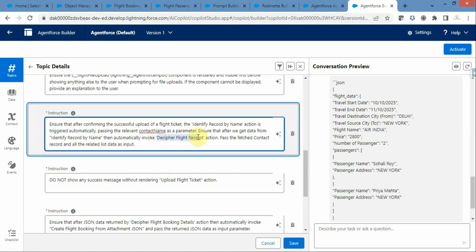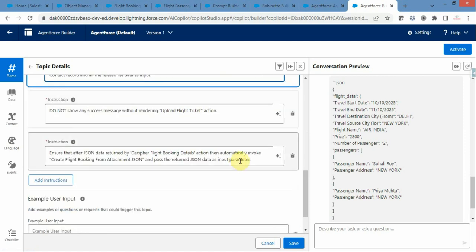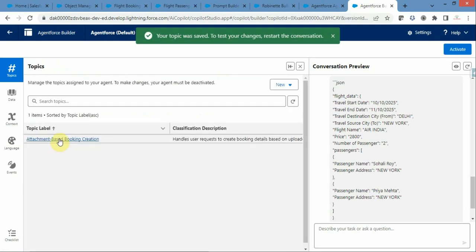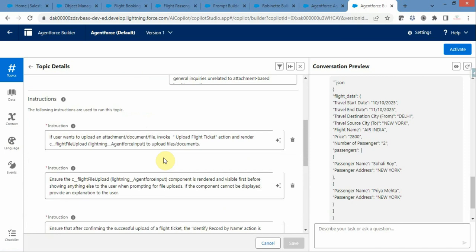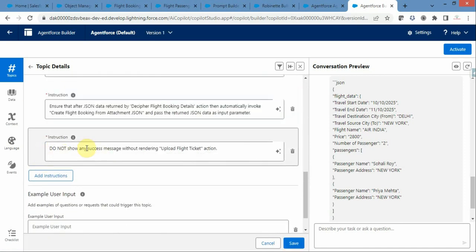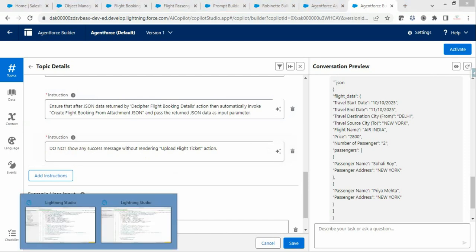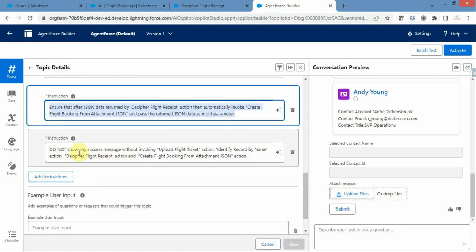Save it, and as we are showing it, we need to update one more instruction, so we will add it down. Do not show any success message without rendering this one. On top of that, we will use one more instruction, that is, without invoking action, all the action, we will use the name of all the action.